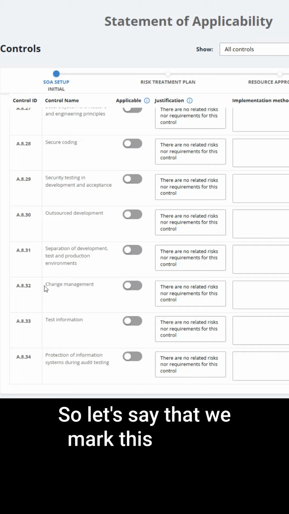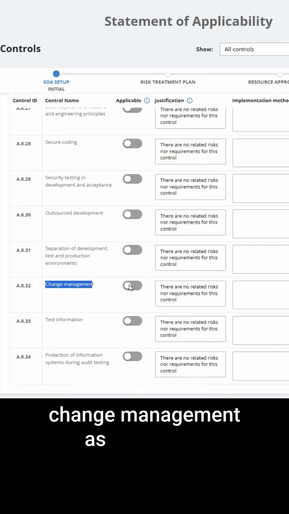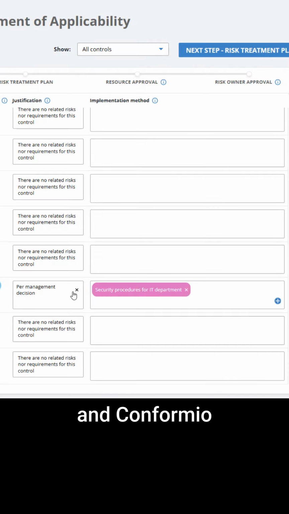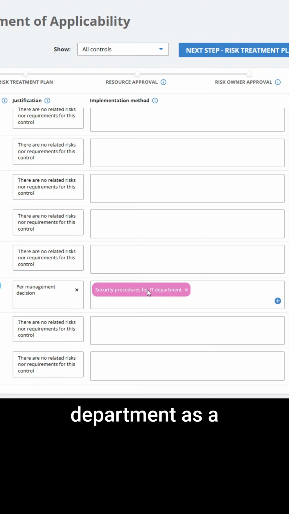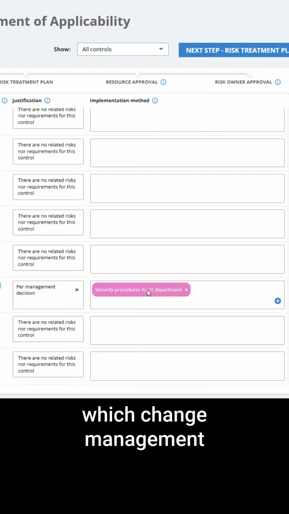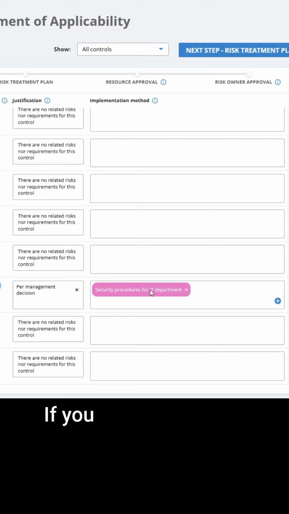So let's say that we mark this control, change management, as applicable. And Conformio automatically suggests these security procedures for IT departments as a document through which change management will be defined. If you do not want this document, you simply delete it.